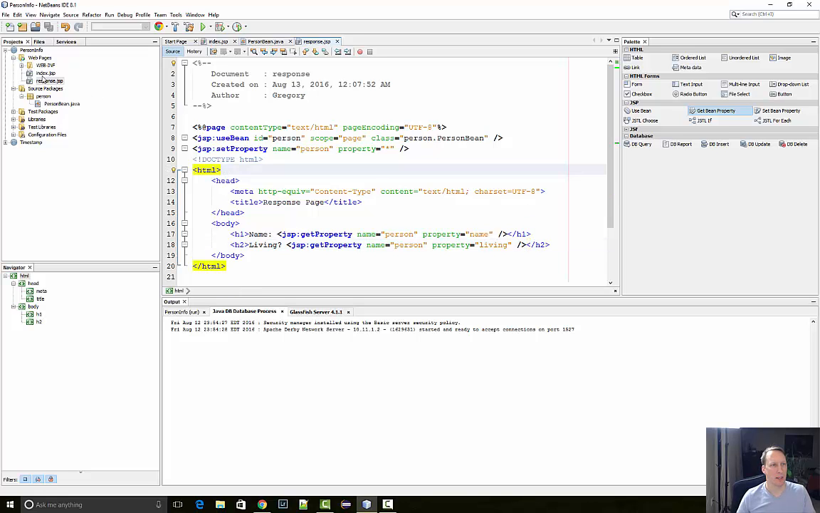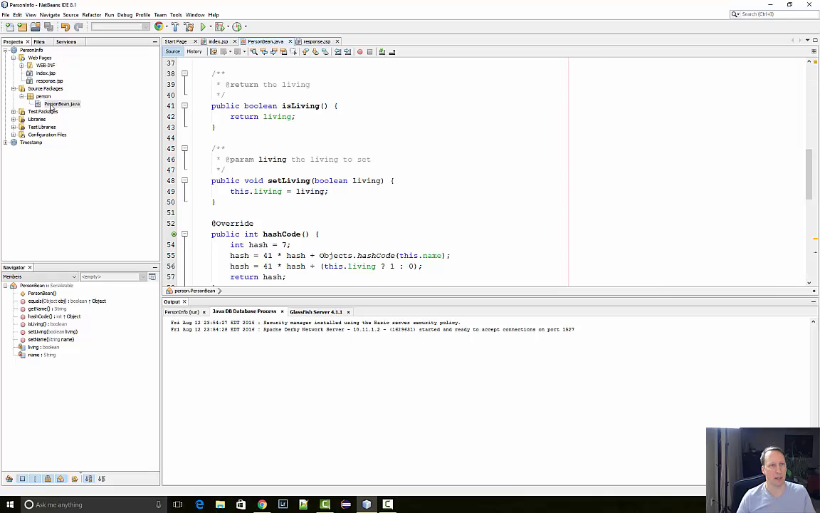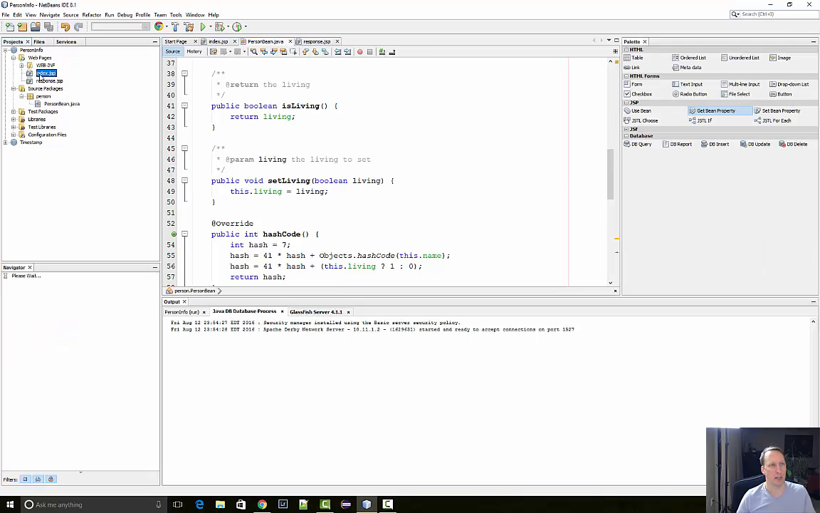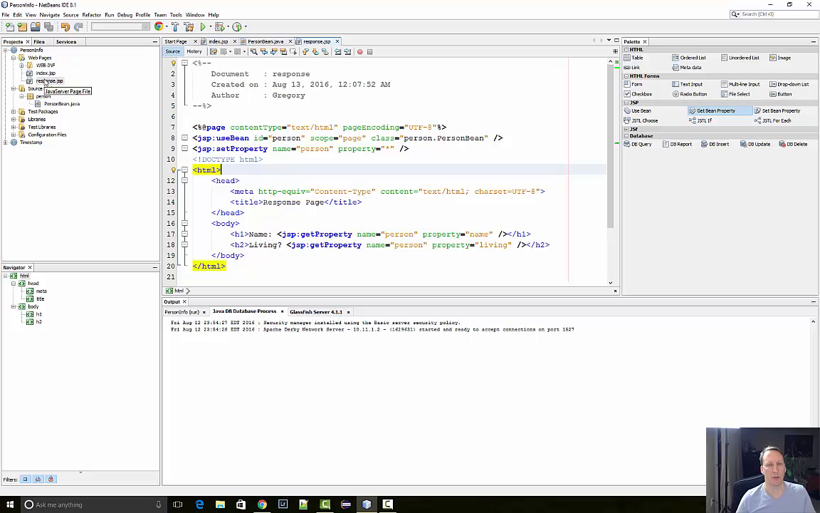We created a form in our index.jsp file. We created a person bean, and we set this up so that when we filled out the form, the values and the parameters from the form went right into the person bean, and we were also able to get those values and print them out on a web page.